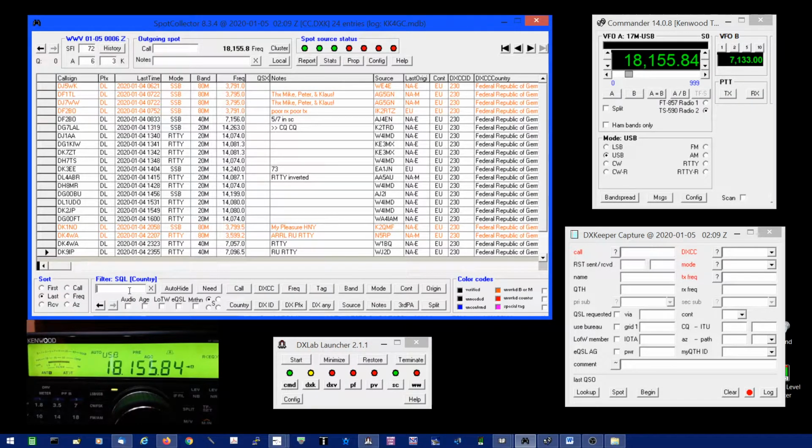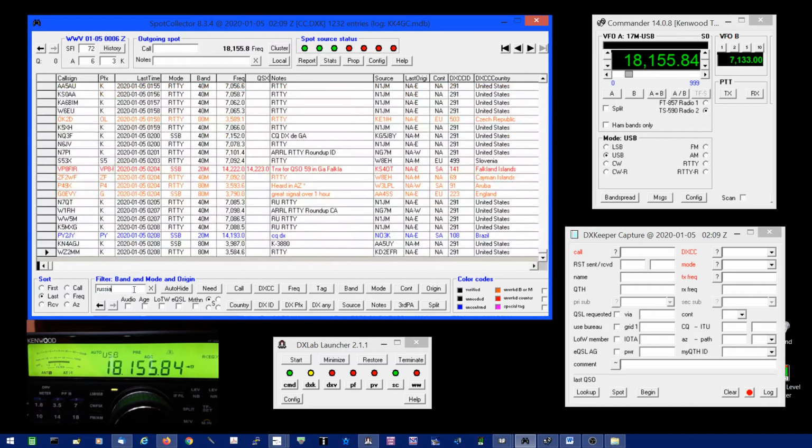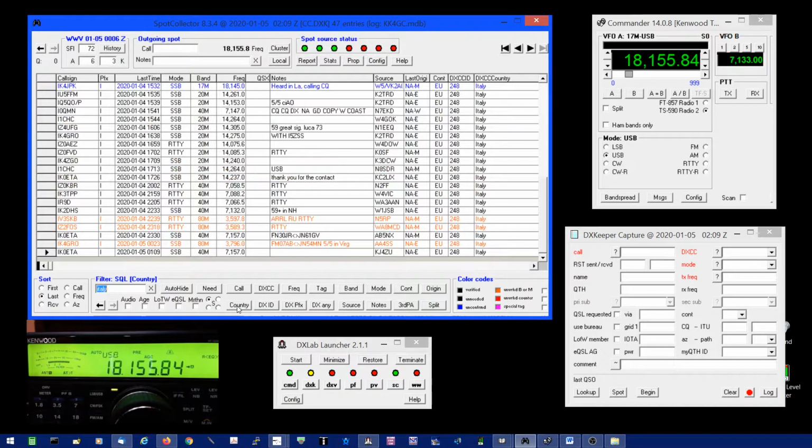Try another one, Russia, because I believe there's a couple of different Russias. There's one for European Russia. I believe there's an Asiatic Russia as well. Seems like I've seen that one before. So that's the country filter. You get the idea. Here's another one, Italy. There's all the spots for Italy.